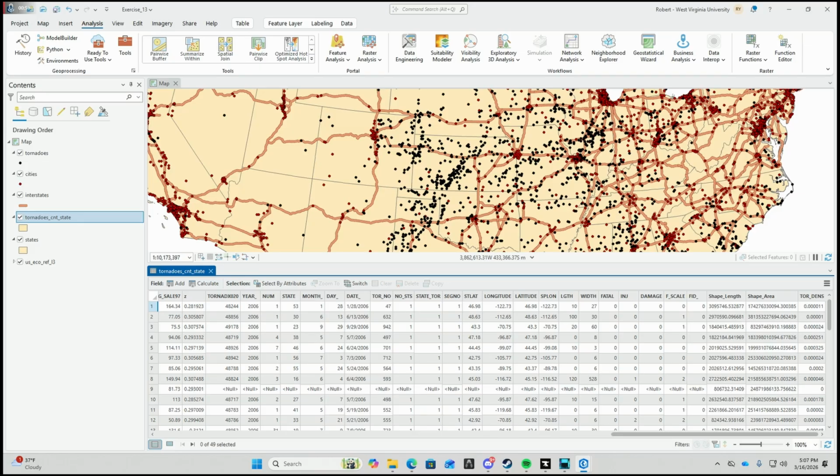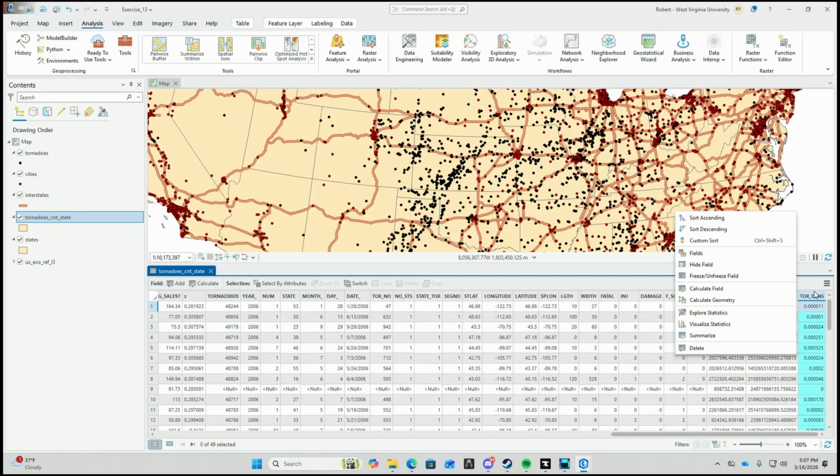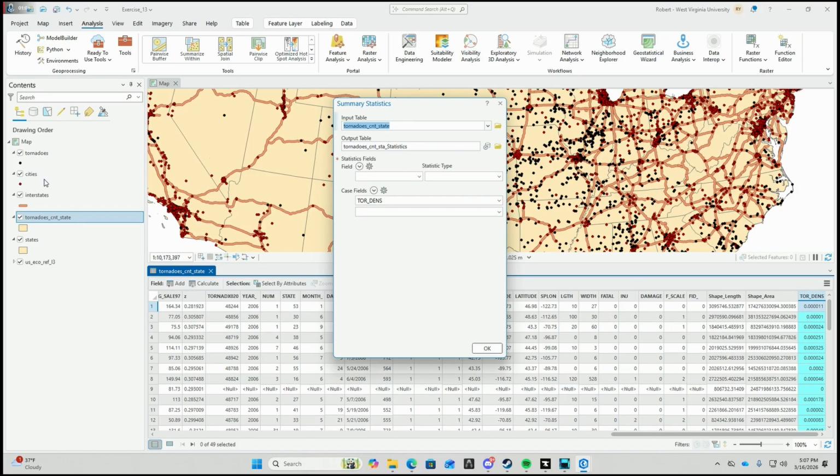The next thing we want to do is to create summary statistics for this field. So we can then right click, summarize. We want our input table to be tornadoes count state, and then we want our output to be tornadoes count state summary, or tornadoes count summary.